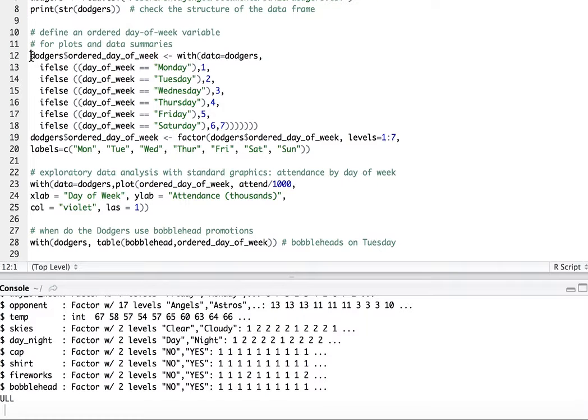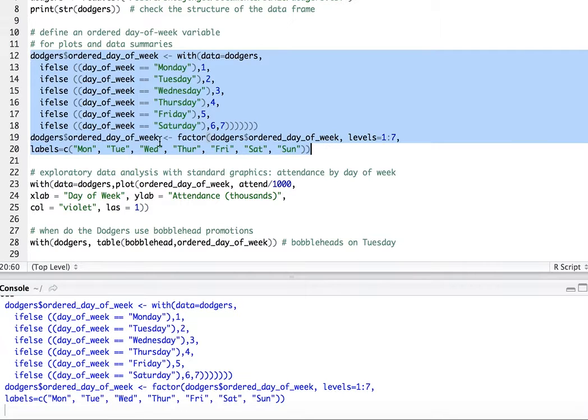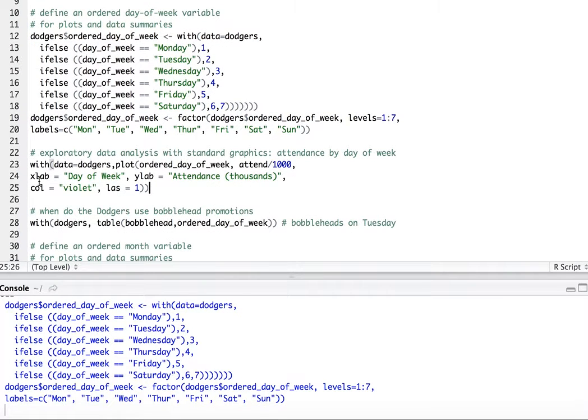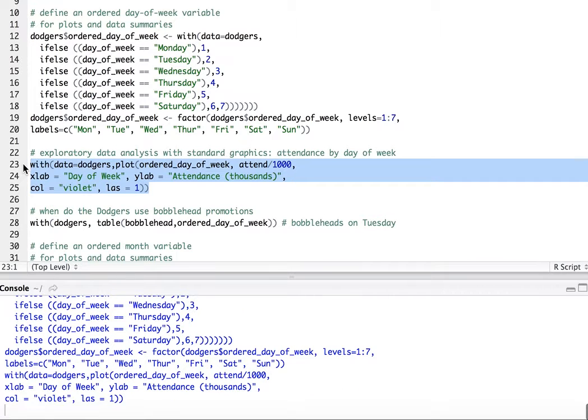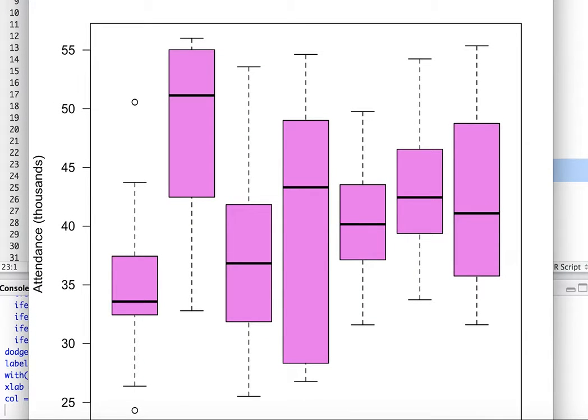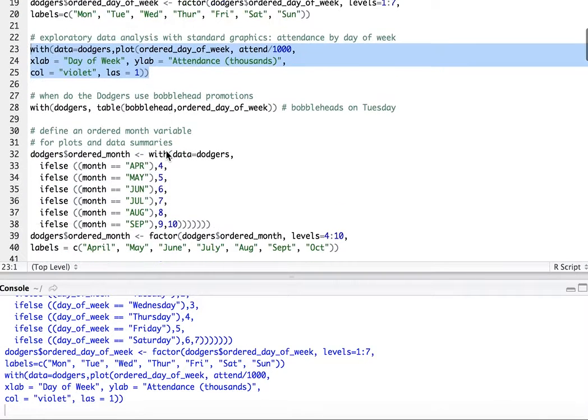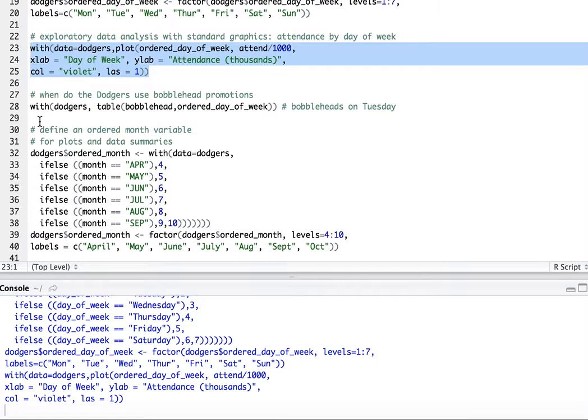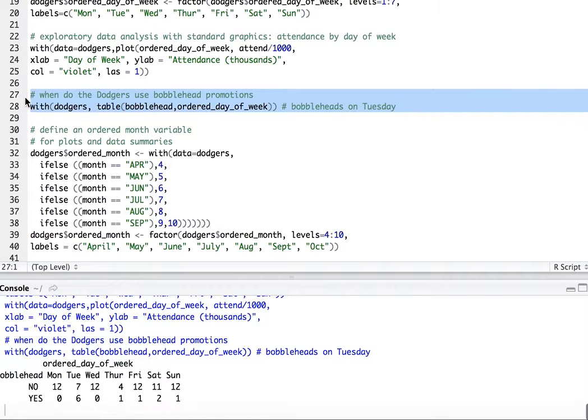And then we define an ordered day of week variable. Then we can do the exploratory data analysis with standard graphics. Attendance by day of week. So we can see Tuesday has the highest attendance. We can check it numerically. Tuesday we have the 6, which is the largest number over the week.